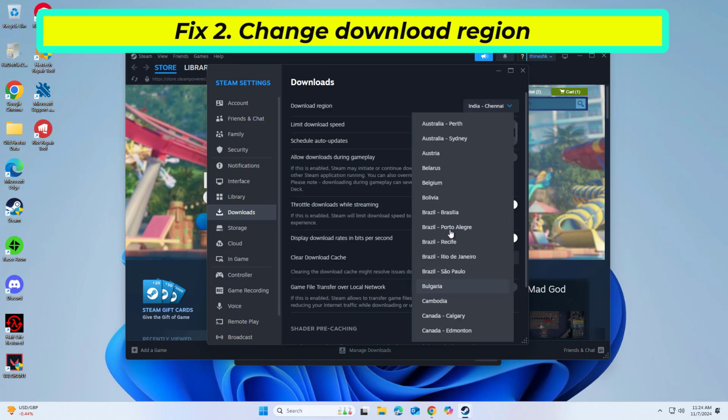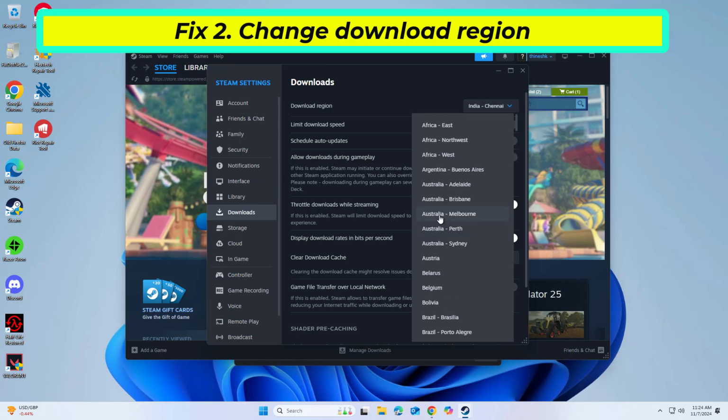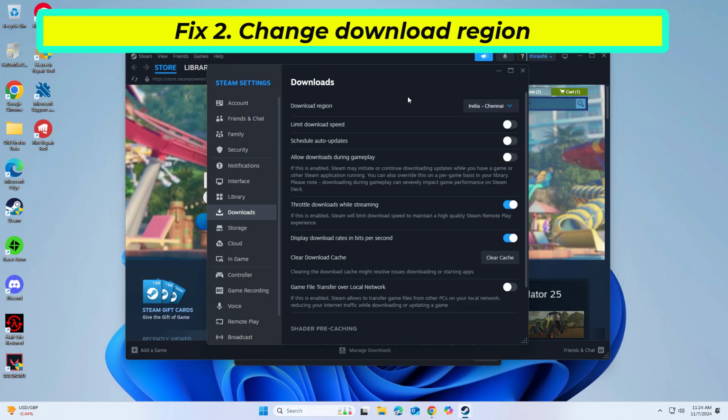Under Download Region, select a different location from the drop-down menu. Click OK and restart Steam.